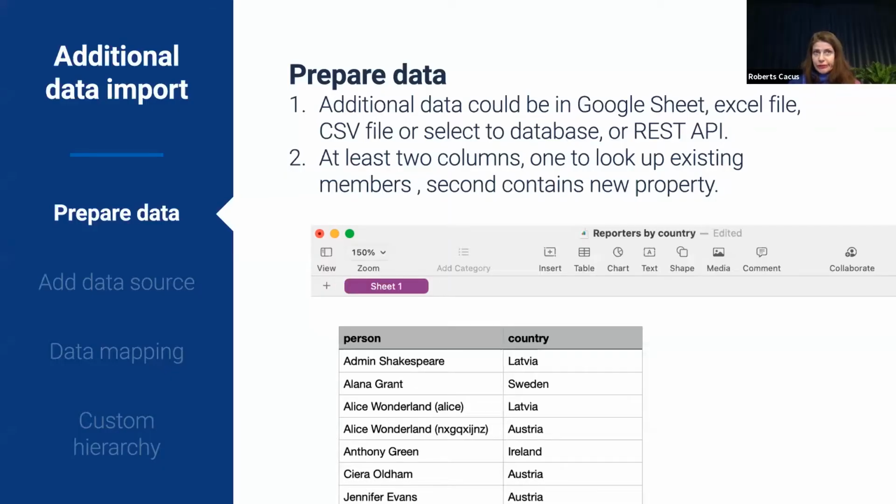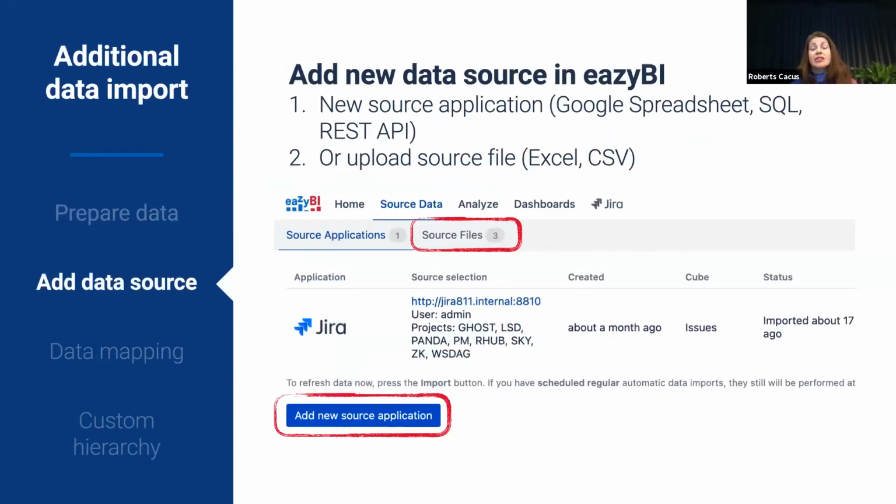So how to do it? First, prepare data. You may prepare them in file or get it from other system. Most importantly is to have at least 2 columns, one indicating the person and another the new property. Then add the data source to the eazyBI cube.